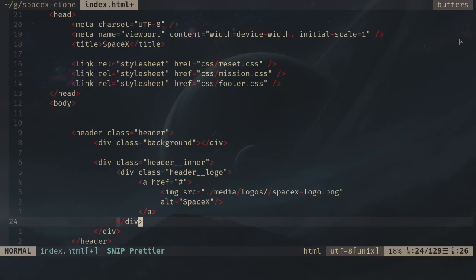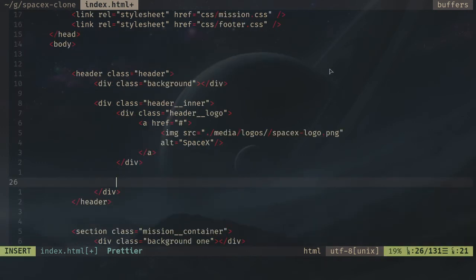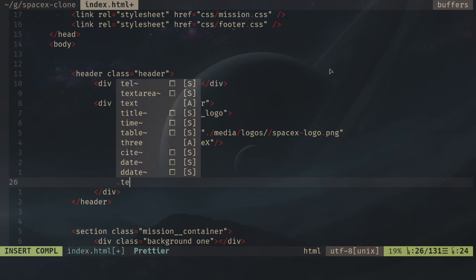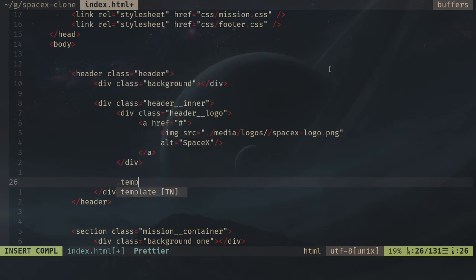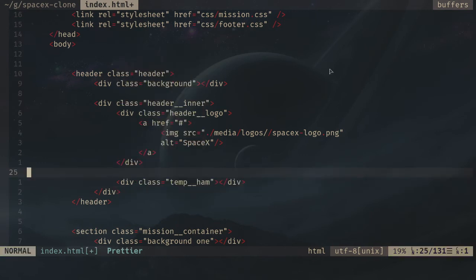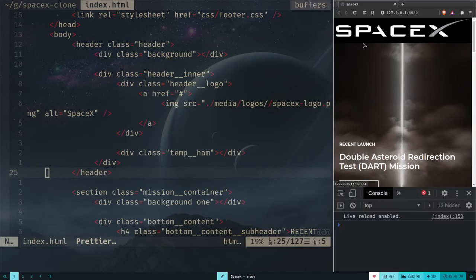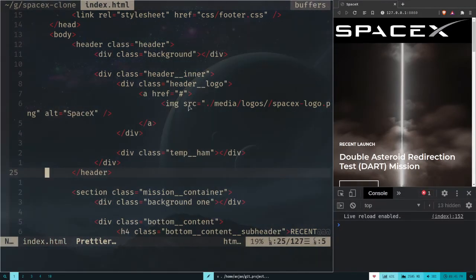Now inside the header inner, we're going to add another container. Later we will delete that. It will be reserved for our hamburger menu. I'm gonna give it a class .temp ham. Okay, so that's it for our markup. And this is our header for now. Let's style it.